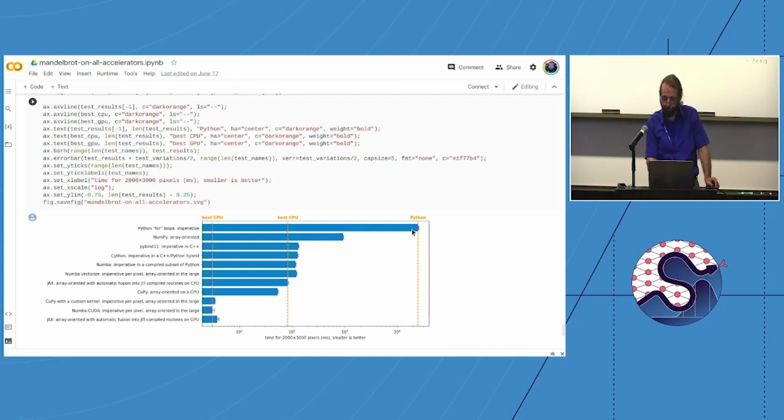So go from pure Python to this array-oriented NumPy. You can gain a lot. And then just compile the loop in pure C++ with PyBind11, the C++ Python hybrid that is Cython, Numba, a compiled subset of Python, Numba vectorized, just a different way of using it.